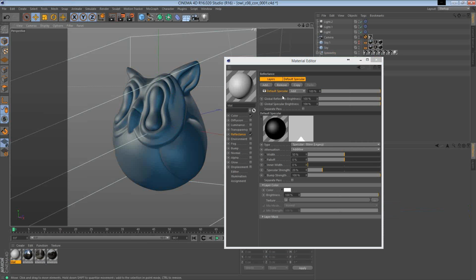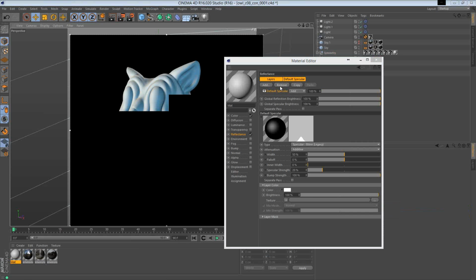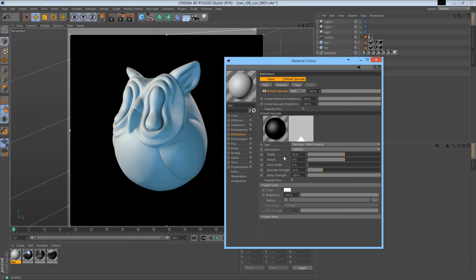And the global strength is going to allow us to, let's just get my interactive render region there. The global strength allows you to control the overall strength of the specific layer that you're working with. Now, the default specular is going to be an exact clone of versions before R16. And you'll see that you have the familiar width setting, the fall-off settings, and the specular strength. So all of these can be used just like before.